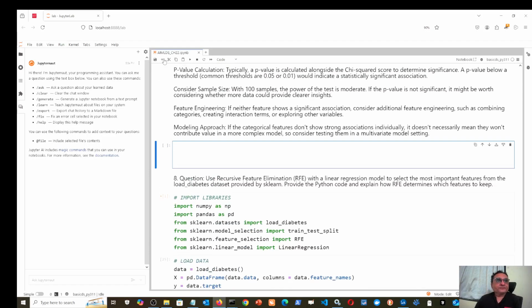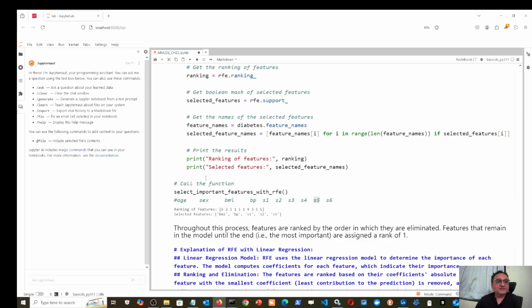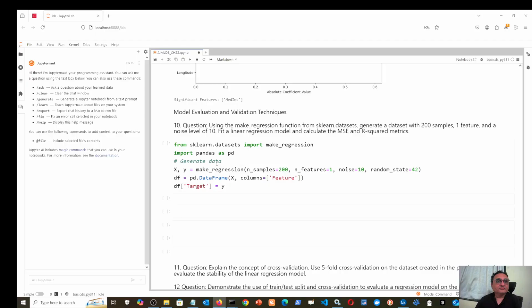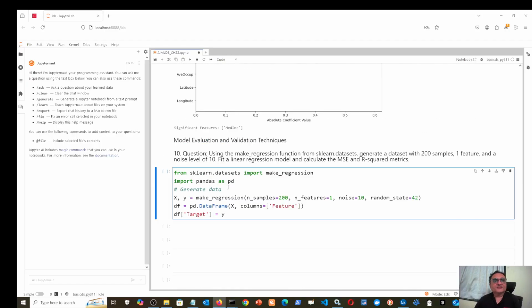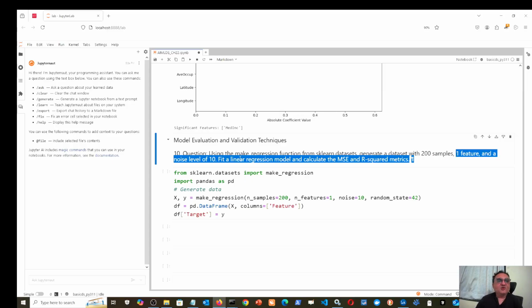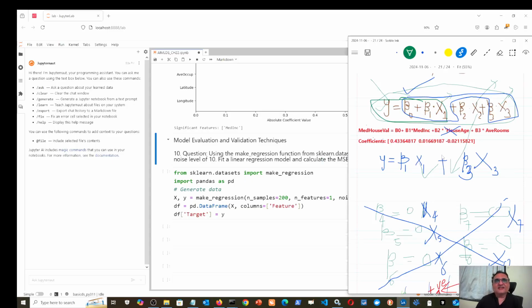So what is left now is one question, which is this: using the make_regression function from sklearn.datasets, generate a dataset with 200 samples, one feature, and a noise level of 10. Fit a linear regression model and calculate mean squared error and R-squared metric. Now, first let us try to understand what we are trying to do.